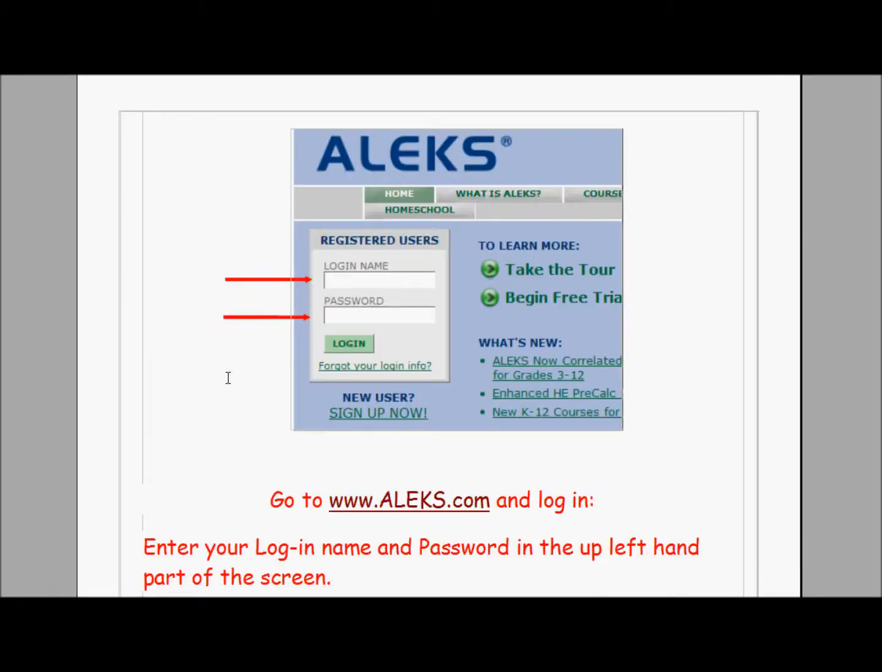The first thing you want to do is go to www.aleks.com. On the upper left portion of the screen will be a login area. You enter your login name here, password here, and then click Login.